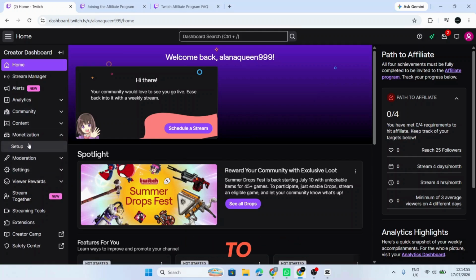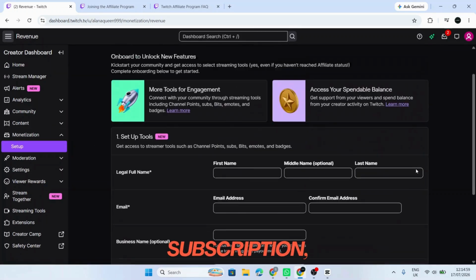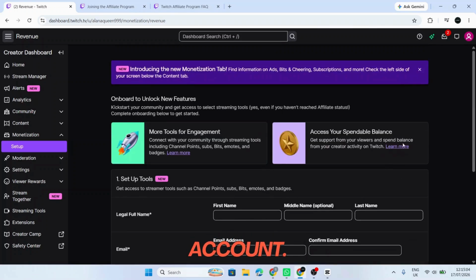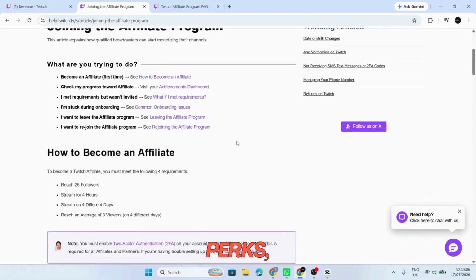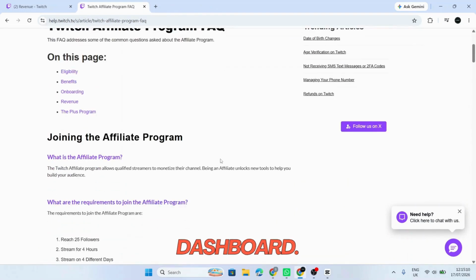Go to Monetization to manage channel subscriptions, bits, and ads. Here you can enable subscriptions, track your earnings, and manage ad settings if they are available for your account. To customize subscriber perks, go to Viewer Rewards or the relevant customization section in the Creator dashboard.